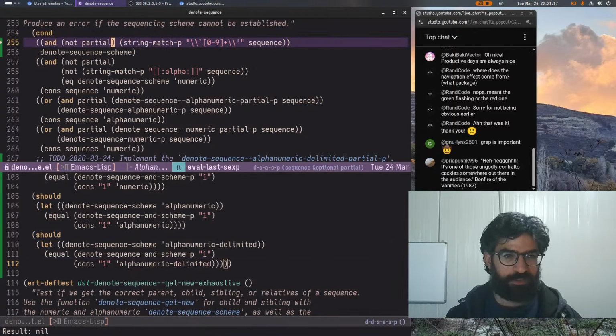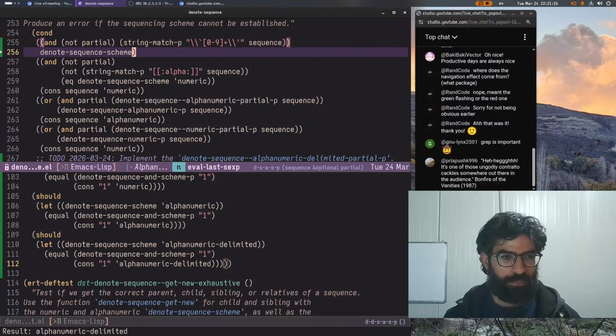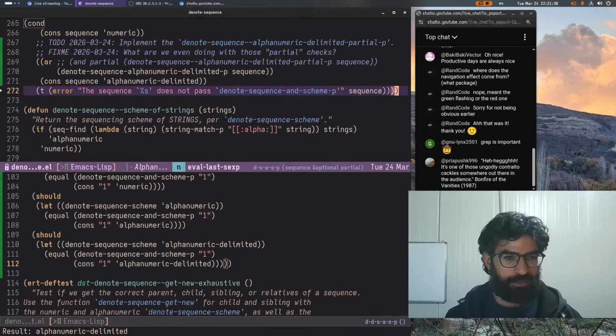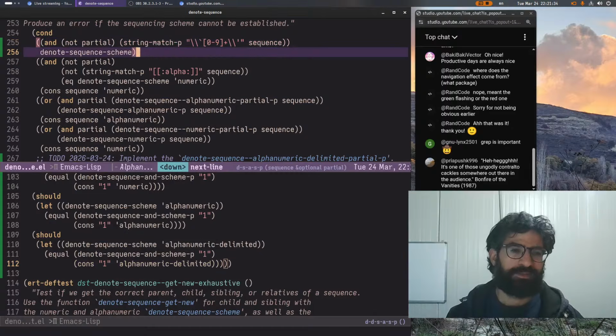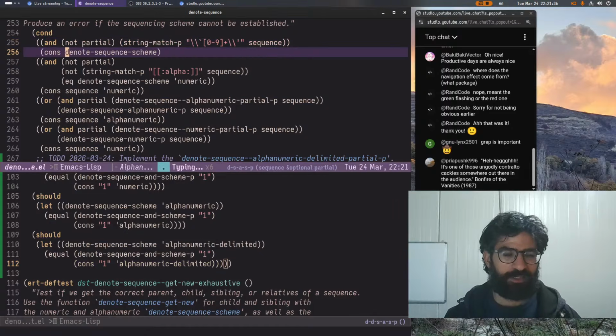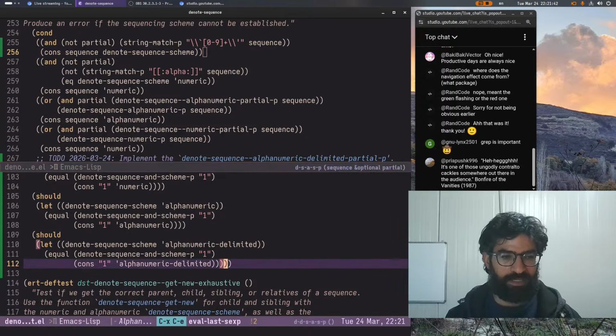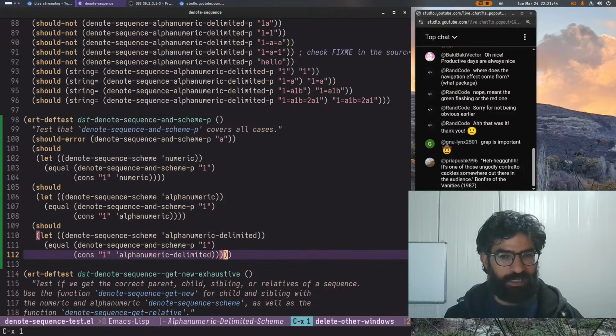So evaluate. So it's not partial. And this is matching alphanumeric delimited. So what did it return? Result. Oh my goodness! It's my mistake. Of course, I have to return a cons of sequence and that. Okay, good. So this passes with flying colors. Okay, that's great. Let's come back here.